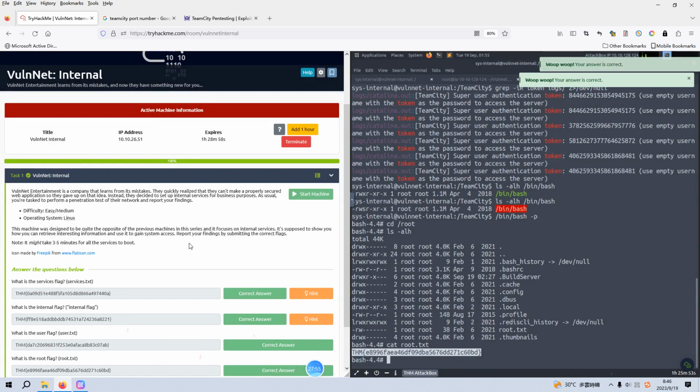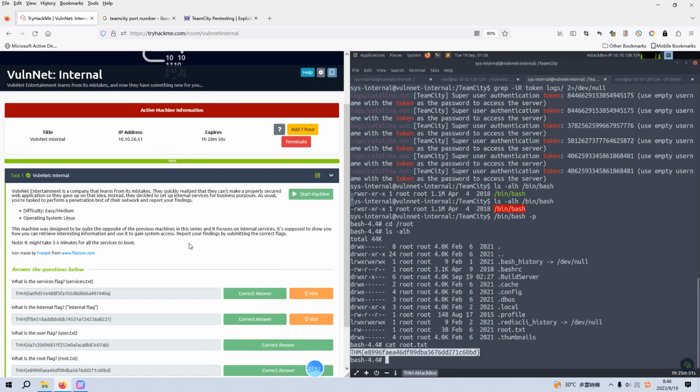So we have successfully and smoothly completed this room with different tasks. And we also retrieved the root flag and got the root shell. So that's all I'd like to go through for this machine or this room of the VulnNet Internal.